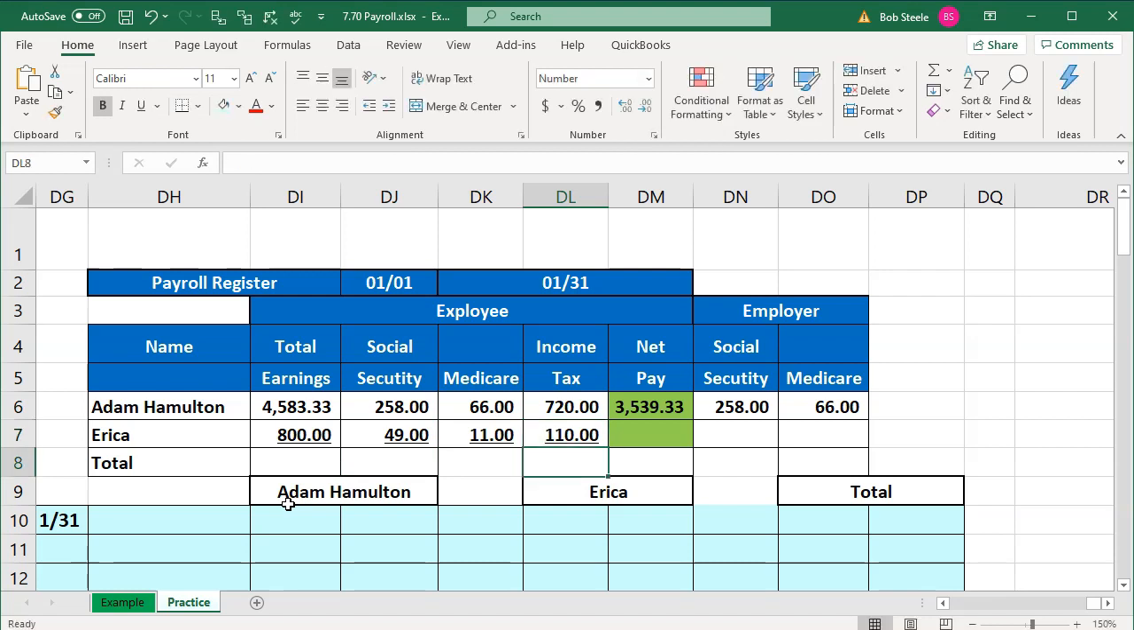So we're going to say 110 is going to be here. Is that what I said? Yeah, 110. And then same formula here. It's going to be the earnings minus the Social Security minus the Medicare. And then the employer side is going to be the Social Security and the Medicare. So there we have that. Actually, we're saying, yeah, that's right.